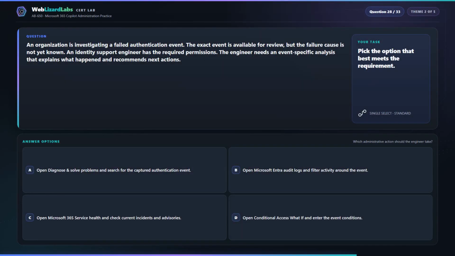Question 28. An organization is investigating a failed authentication event. The exact event is available for review, but the failure cause is not yet known. An identity support engineer has the required permissions. The engineer needs an event-specific analysis that explains what happened and recommends next actions. Answer A. Open Diagnose and solve problems and search for the captured authentication event.